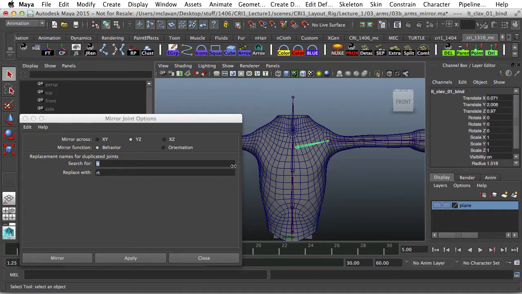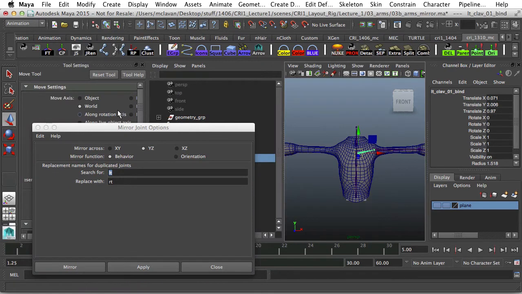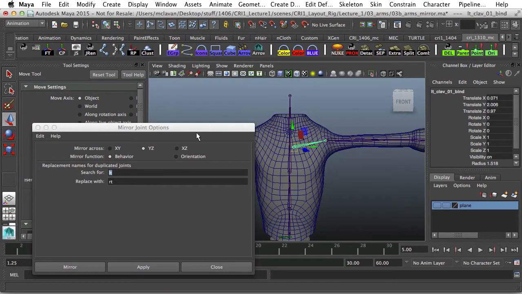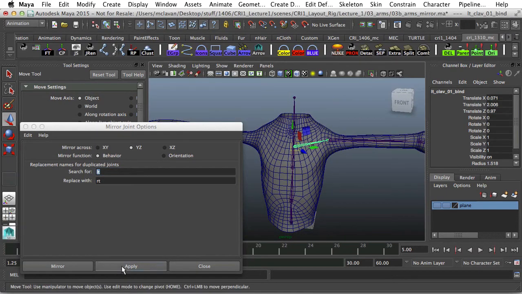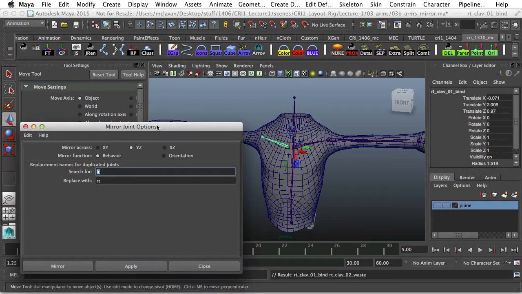Now, the clavicle's all set up. Everything has to be clean before we can do this. If you don't have it oriented right or you have invalid values, you're going to have to do this again. So you've got to make sure that the joint chain is clean. In this case it is, and the orientation is fine. Let's make sure we're actually in our object mode for our joints. Okay, so it's fine. And I'm going to hit apply to mirror it over, and boom, you see it mirrors it over.